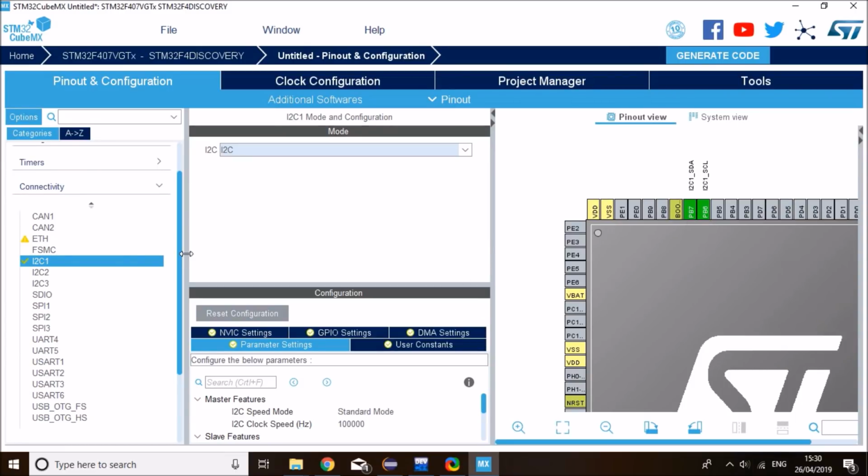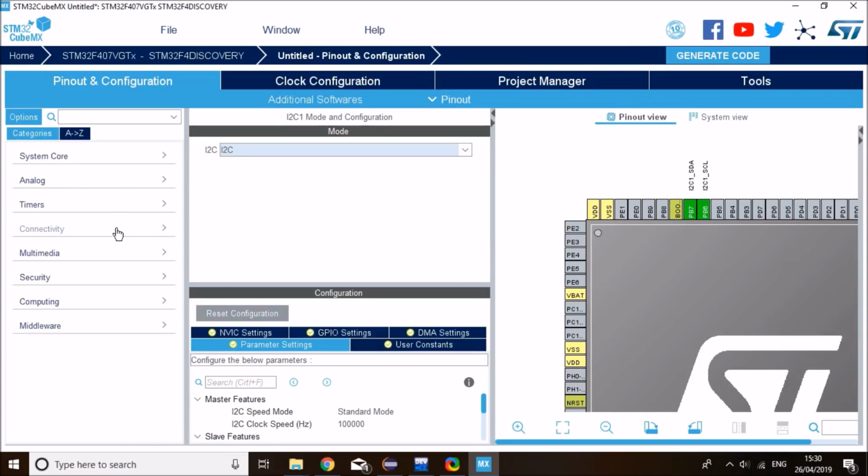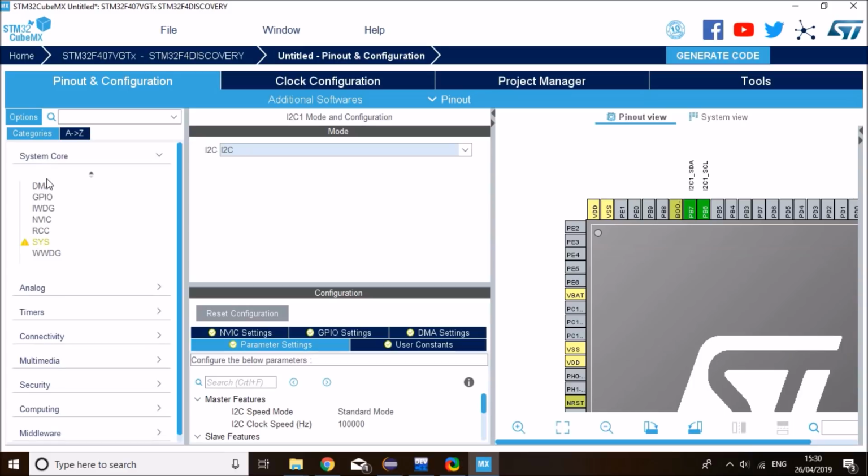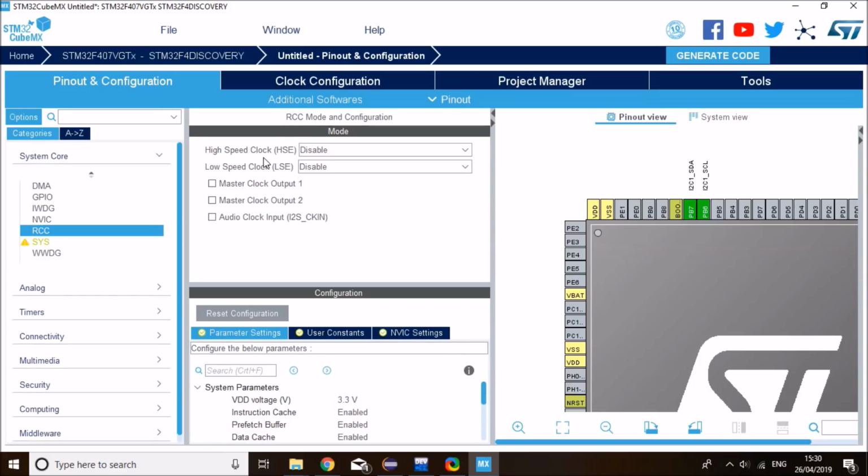Alright, and one more thing, I'd like to enable the external oscillator just so that I can have a very fast and very stable clock to the system. So under system core, go to RCC and enable the high speed clock and set it to ceramic resonator.